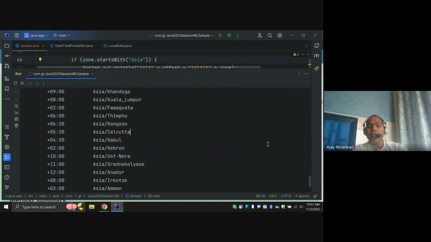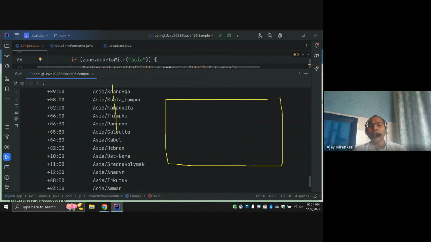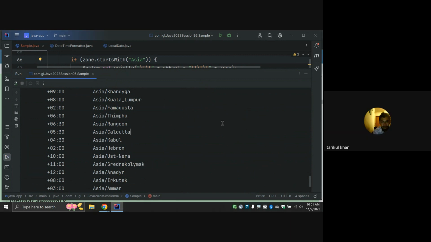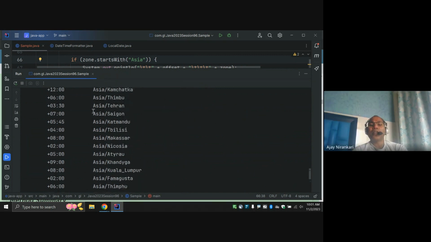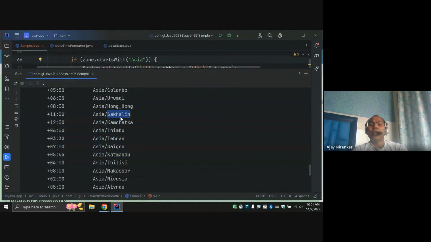Why? You notice America has lots of regions, and Asia is a bigger region. Due to that, lots of different countries come here. I'm just searching Asia, all the Asia part. Asia has Hong Kong as well as all the different regions.